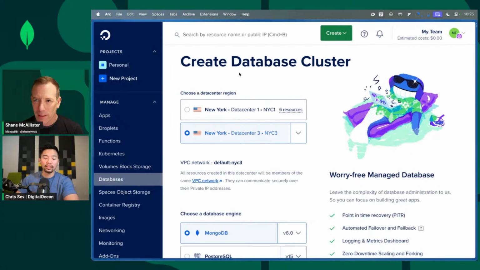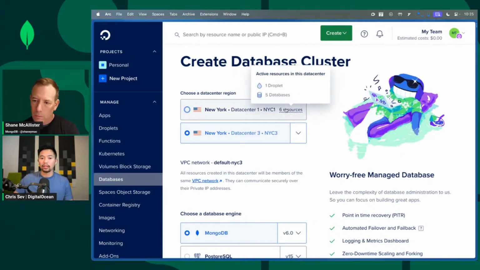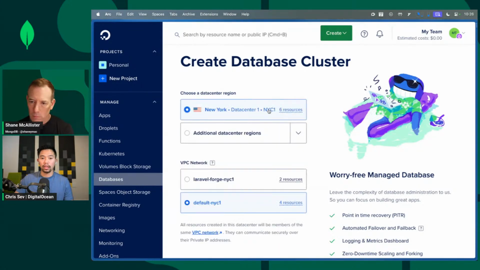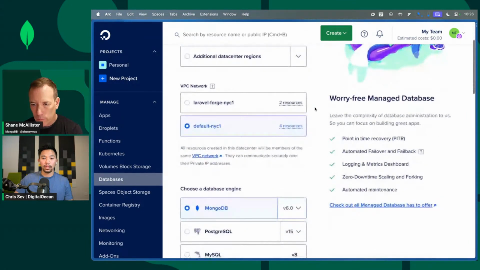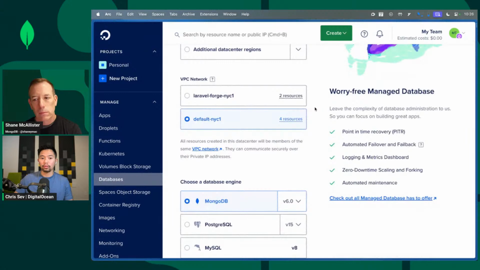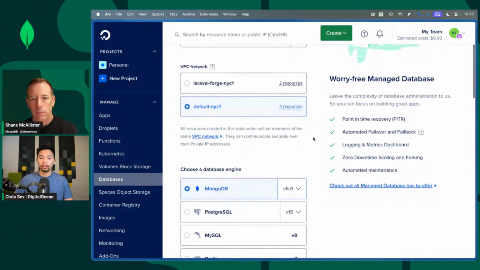Solid. Okay. So choose your data center region. You want your database to be as close to your other resources as possible so that the connection between them is lower latency, a little bit faster for your end users, right? And here we can see that in NYC1, I have one droplet and 5 other databases. I'm just going to go with NYC1 to get it closer to my other resources. Okay, makes sense. We have a VPC that you can choose from. You can create a new one. I'm just going to click on my default one here.